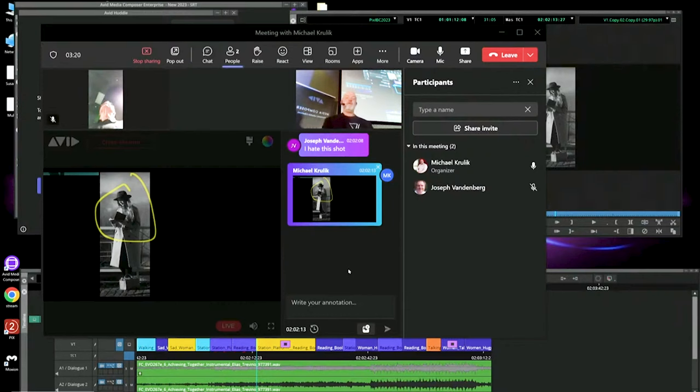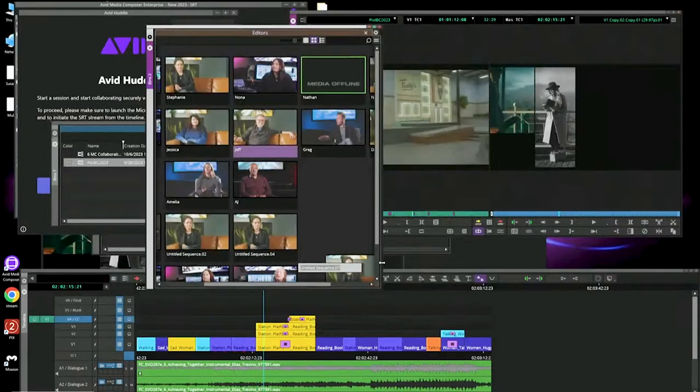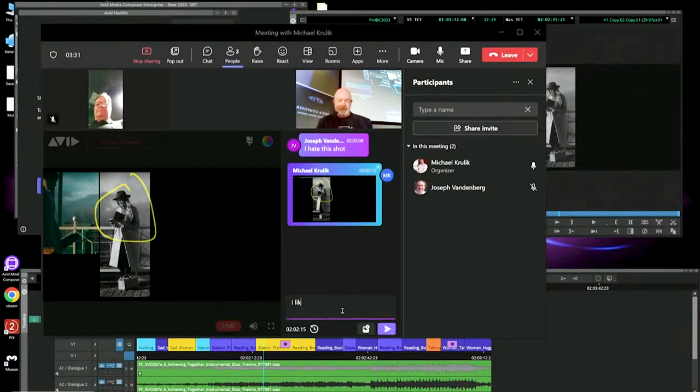And what's really cool is once we go in, let me just move down a little bit. I'm going to add another comment myself. I like this. Need to be able to spell right. There we go. When I add that, that annotation is there. When I close out of the session, it's going to save a summary of those annotations that I can import back into Media Composer as markers.